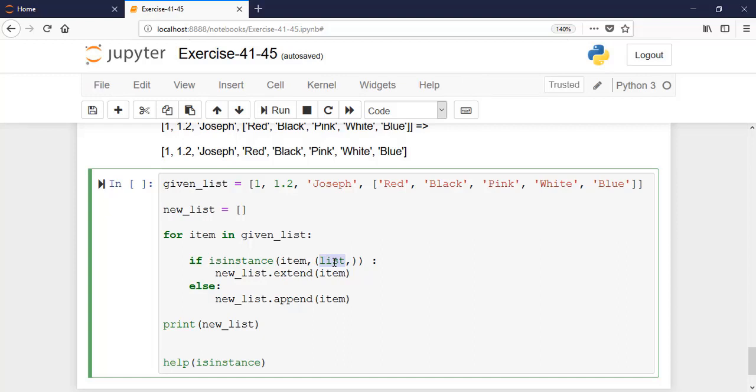If it is a list, then we use another list method, that is extend. Extend will directly add elements to the list by taking one item at a time and adding it to the main list. Otherwise we will append. So the first case, 1 is not a list, so it will be added to the new list by using append. 1.2 is also not a list, so it is appended to the list. After that, Joseph is a string which is also not a list class type, so it is added directly to the new list. Now next, when this list comes, this condition becomes true.